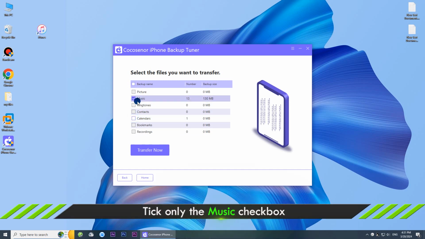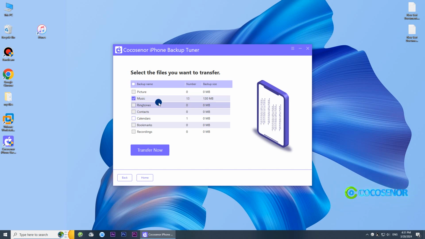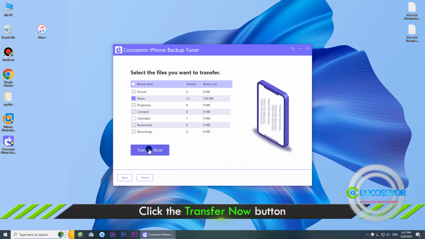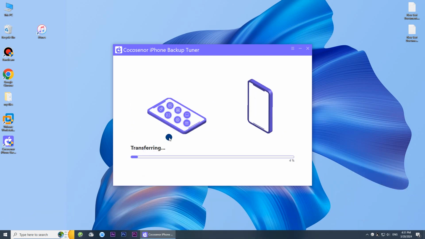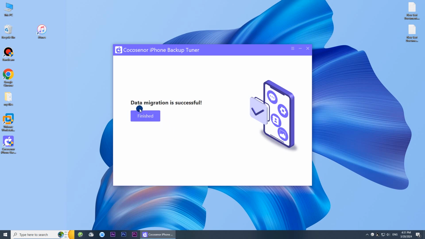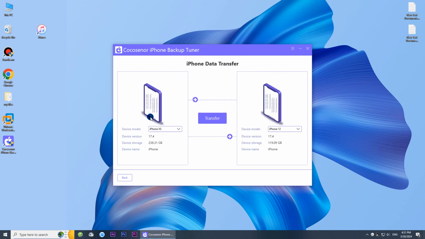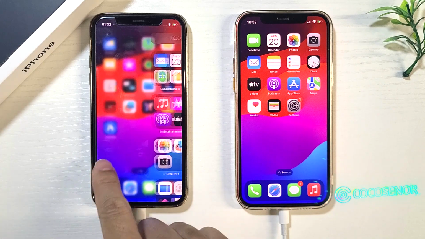Tick only the music option and hit the Transfer Now button. Okay, the transfer is ongoing. Well done, the music has been synced to your new iPhone. You can have a check now.